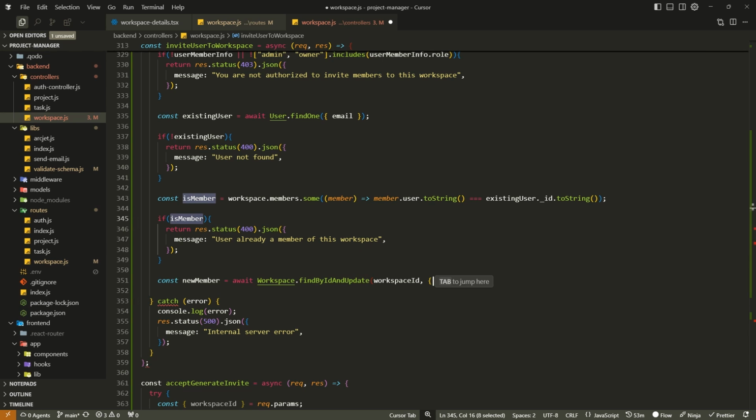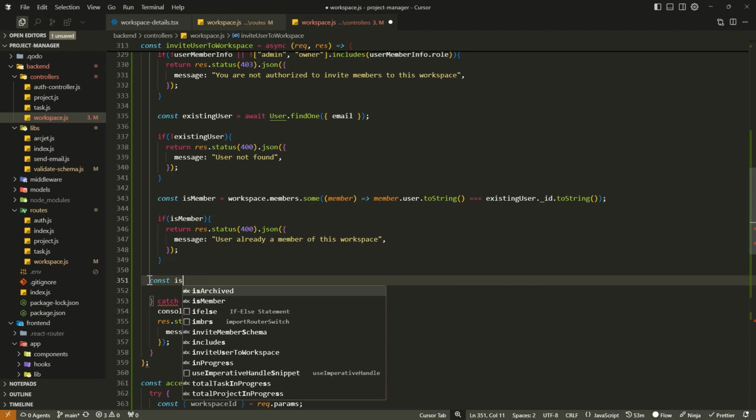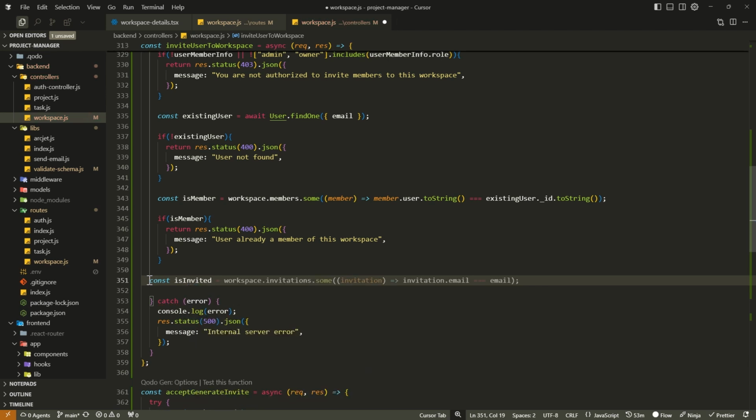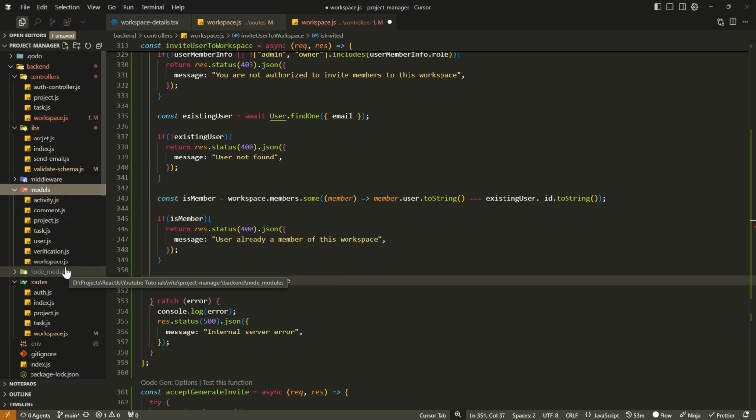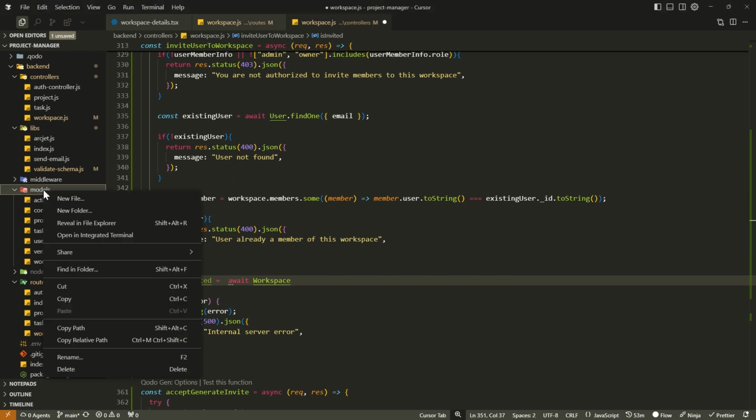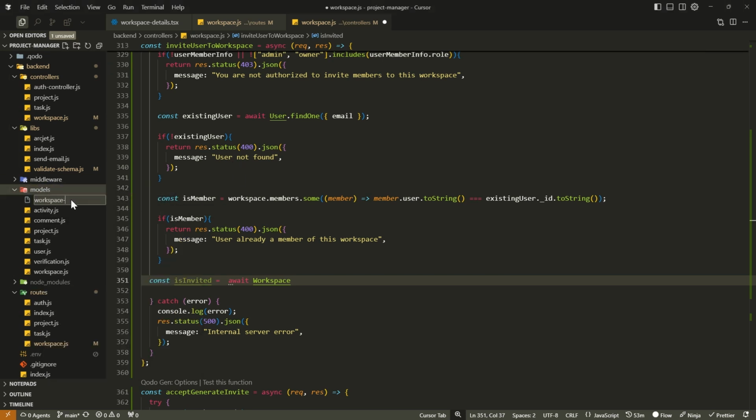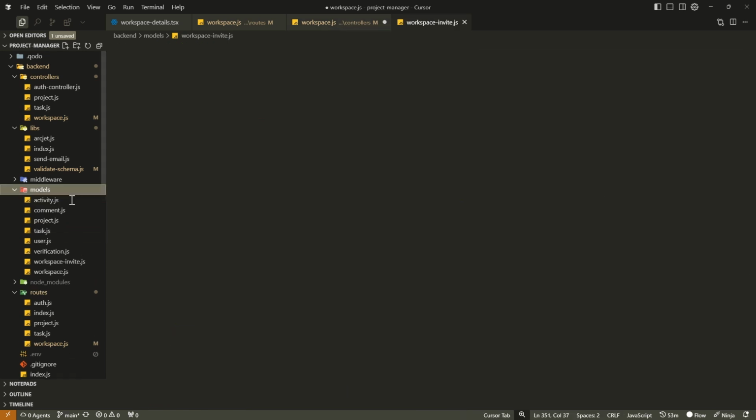Now, we can also check if the user is already invited, right? So let's say const isInvited, because we track the invitation. So I'm going to say await workspace. There's a workspace invite model. I think I don't have it, so maybe we can create it. So I'm just going to put it here. That says workspaceInvite.js, right? And I'll put it in here.